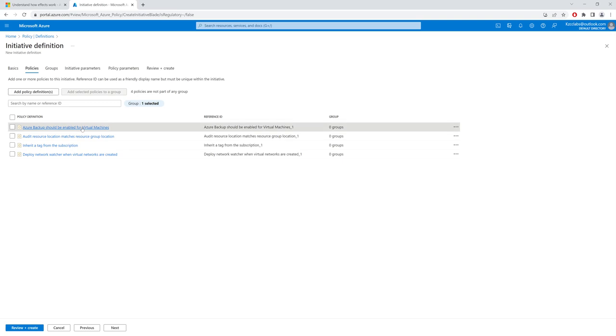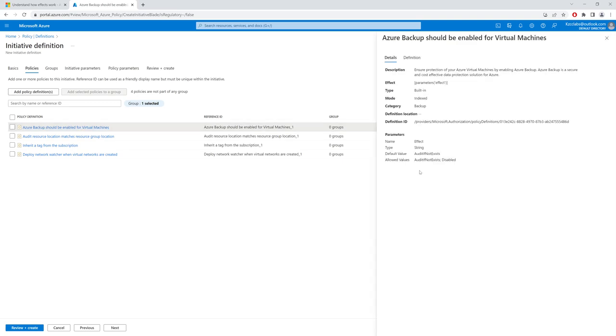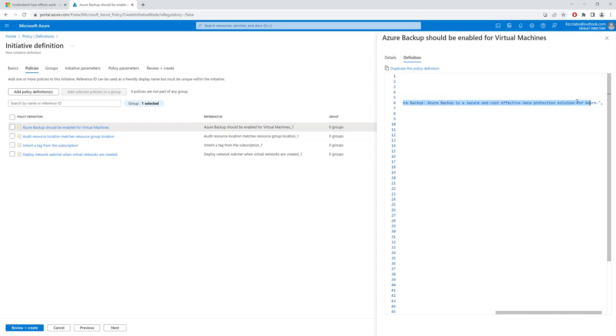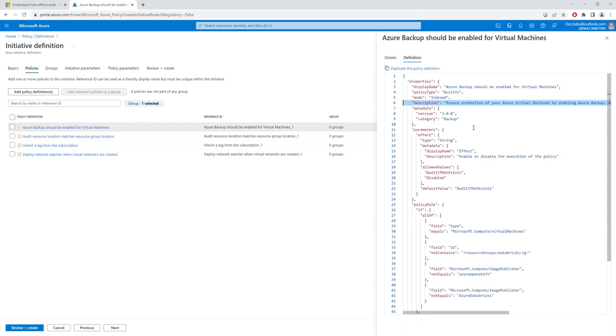Let's look at one policy at a time. Let's go into the definitions tab. What does the first policy state? It states: ensure protection of an Azure virtual machine by enabling Azure Backup. Azure Backup is a secure, cost-effective data protection solution by Azure. If my Azure policy is not enabled for my virtual machine, it will audit it if it doesn't exist. This is my first definition.